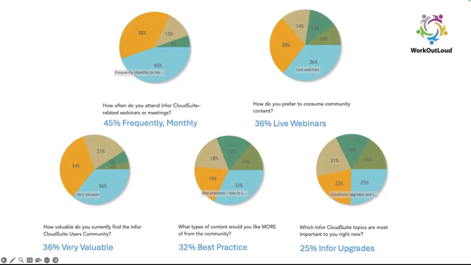And the lower right-hand corner, this was primarily for the Cloud Suite community, but we all know we want to know information about upgrades. You know, are there enhancements? Enhancement requests are always very important, and you do have the ability to have a voice to vote for that within the Infor website itself.